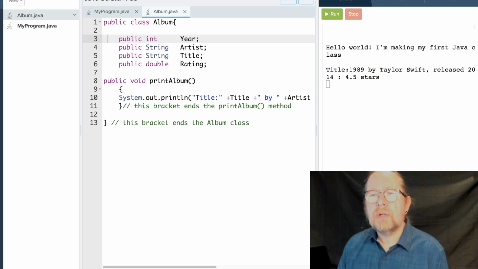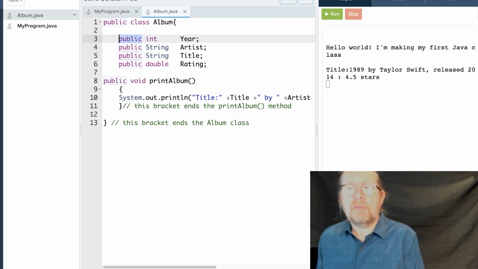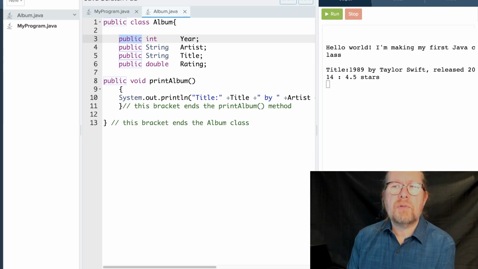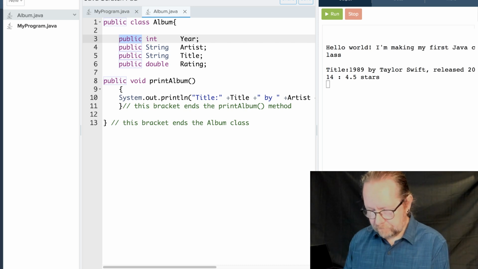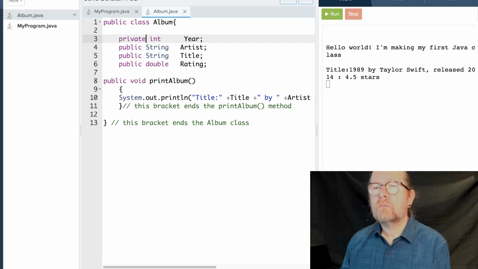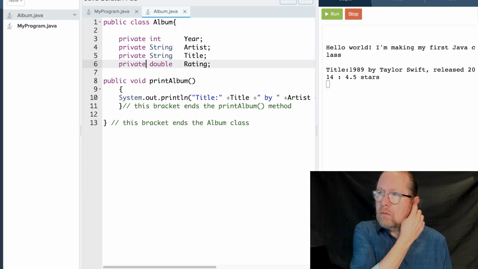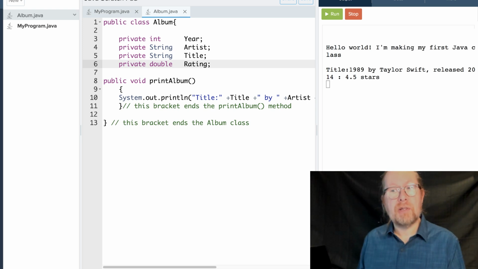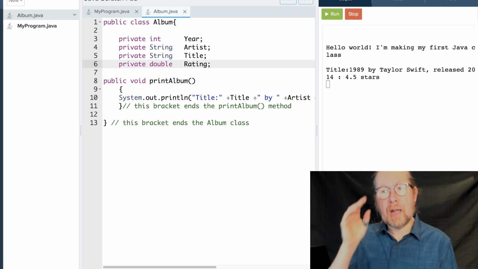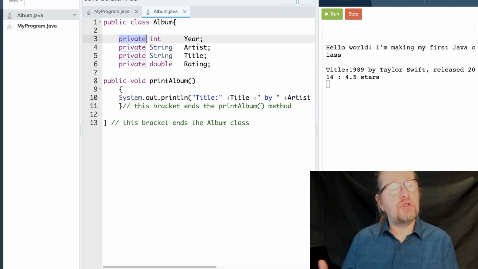Now, what I'm going to do is to make the instance variables of this album class private instead of public, so that the only way to read or write to these variables is for the object itself to do it with one of its methods. Now that I've changed this to private, I should not be able to change these variables from the outside, for example, from main.